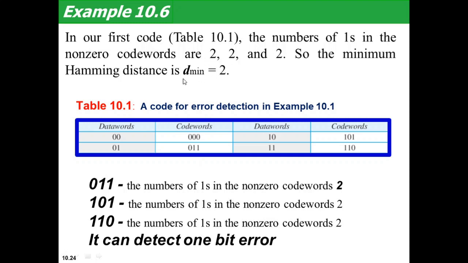2 is the minimum value. That is called dmin. What is dmin for the given code words? It is 2. When you know the dmin value, you can tell how many errors the system can predict. If the dmin value is 2, how many bit changes can it predict? Dmin value minus 1. It can predict only 1 bit change. More than 1 bit, if 2 bit changes or 3 bit changes, it cannot detect.